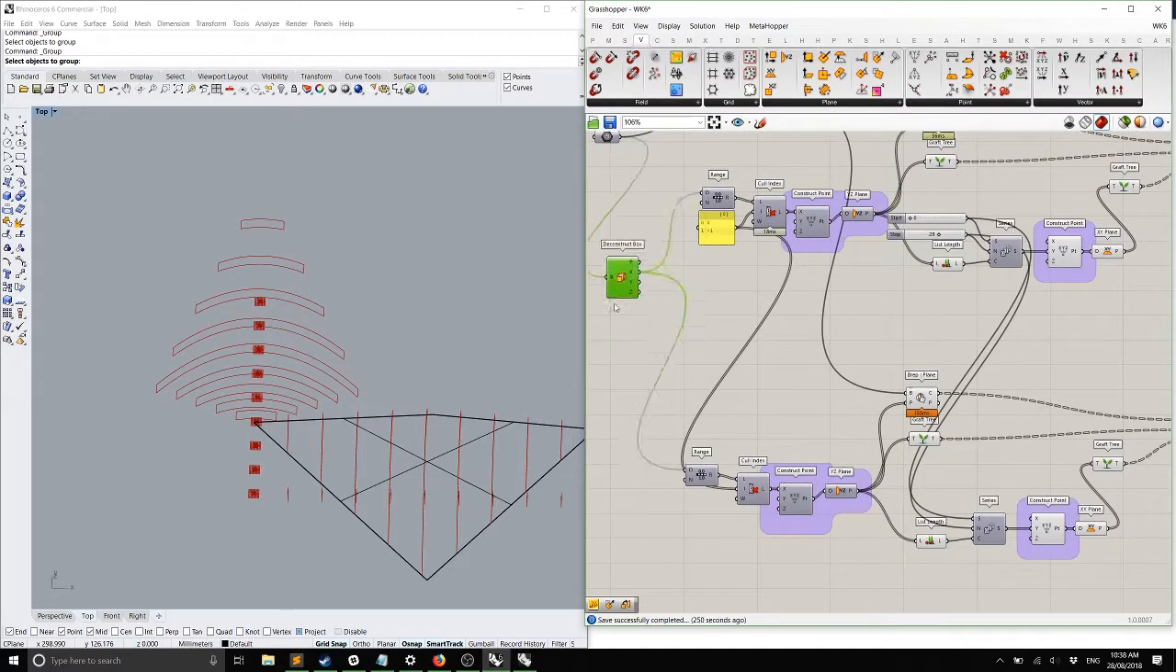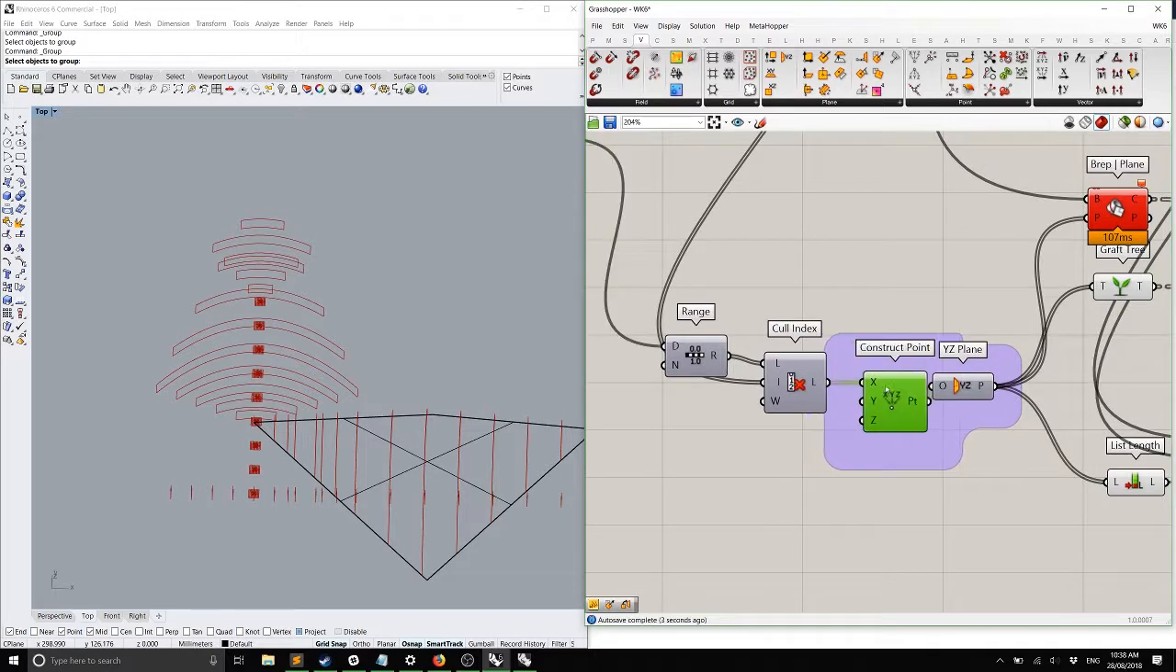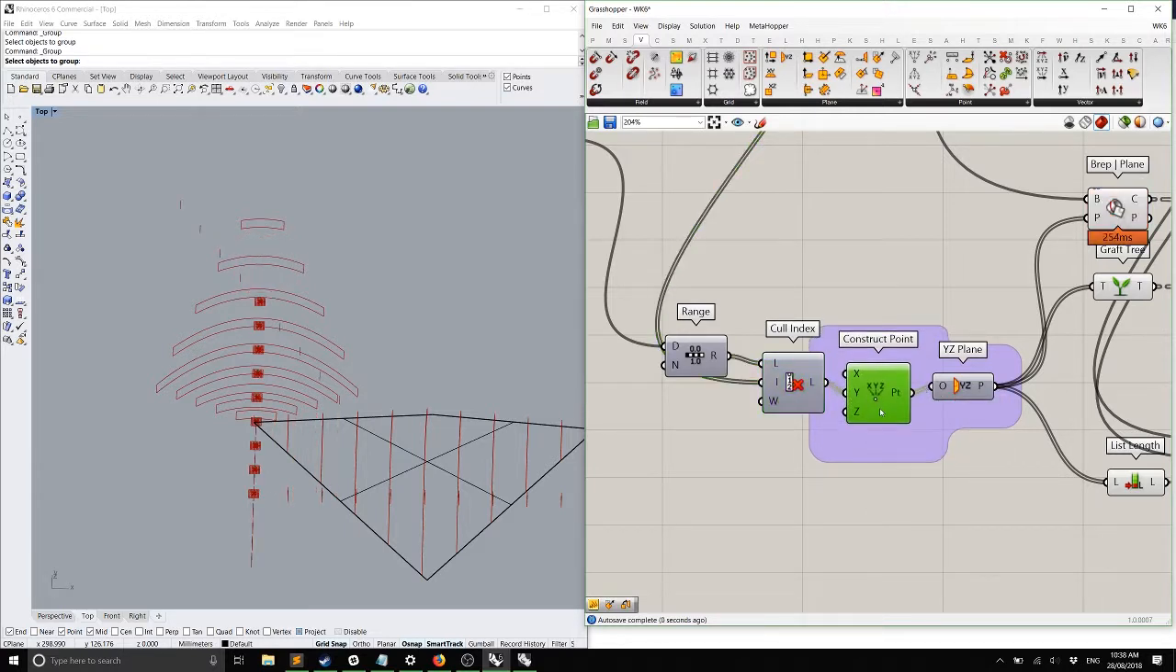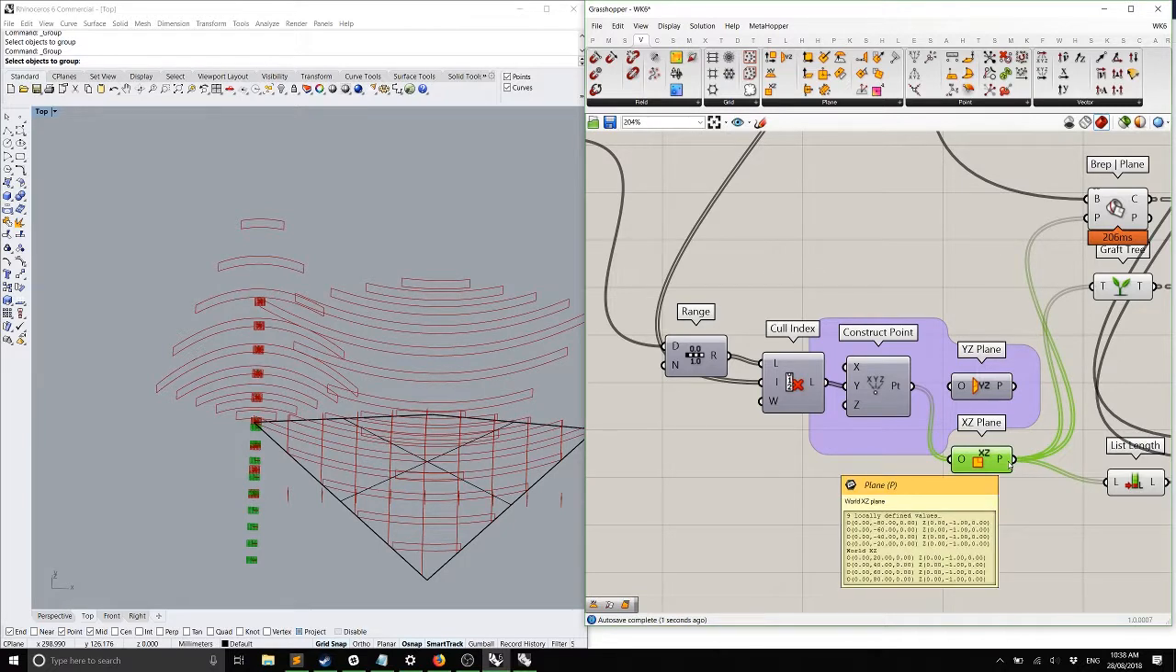Okay, so instead of plugging X into our range, we are now going to plug Y. Then, instead of the color index plugging into the construct point's X, we need to change X to Y on the construct point. Then, instead of using the YZ plane, we need to get the XZ plane and replace that. So I'm going to hold Control Shift and unplug the input and the output of YZ, and plug that into the new XZ plane.